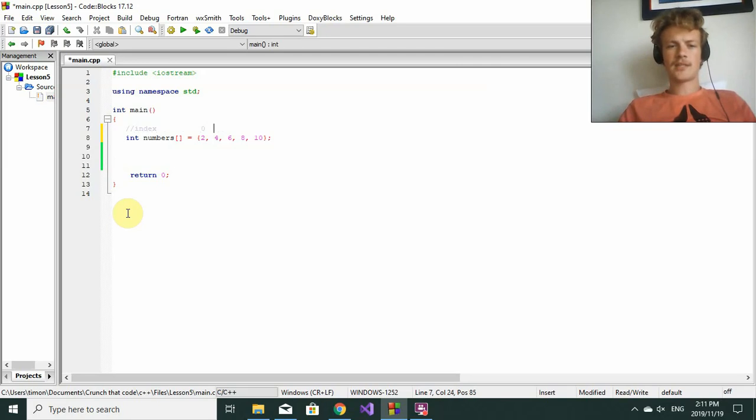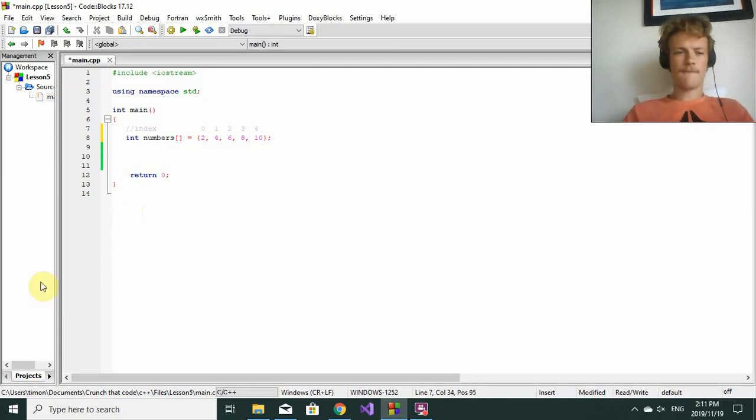So the first element in the array would be index 0. The second element would be index 1. The third element would be index 2. The fourth element would be index 3, and the fifth element will be index 4.